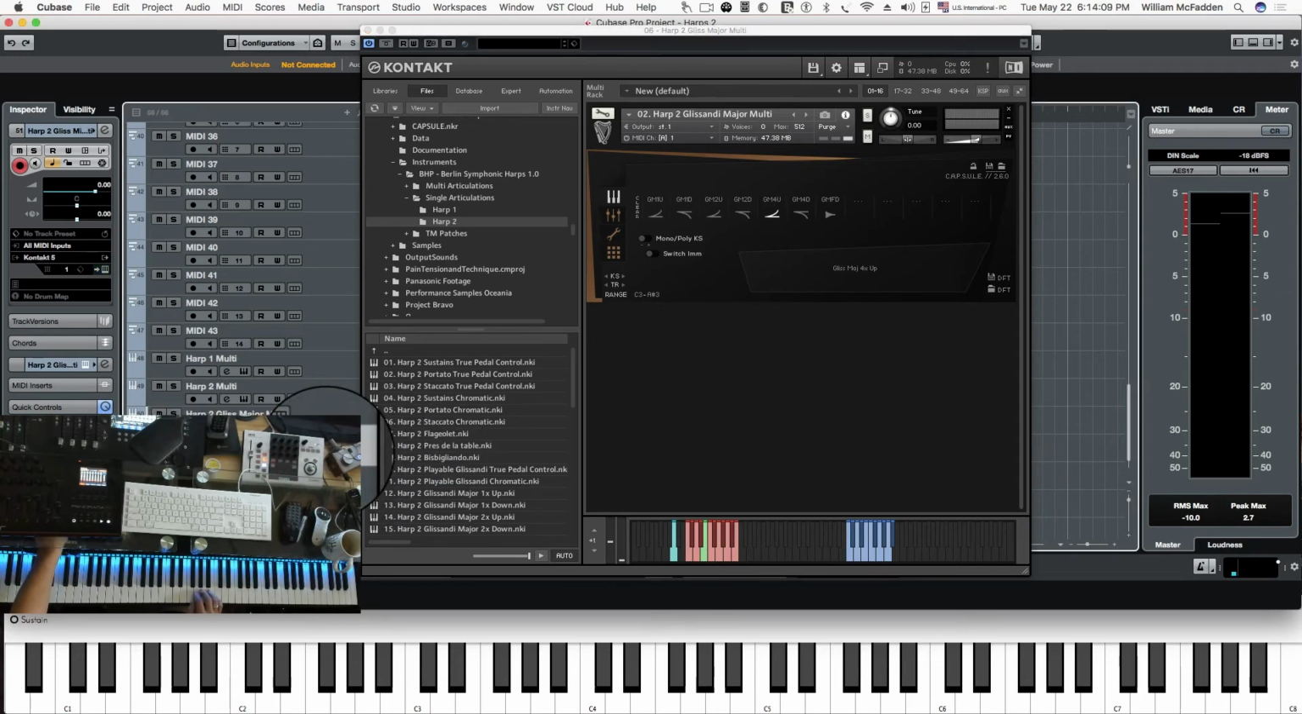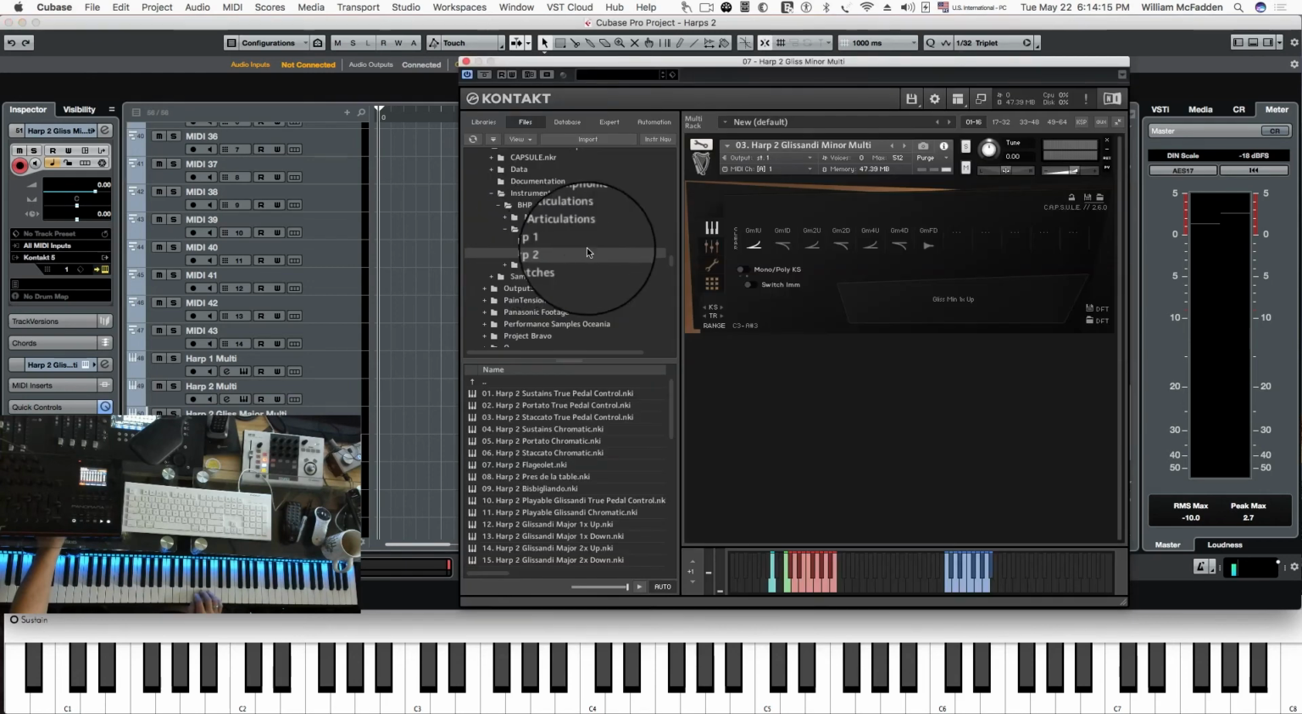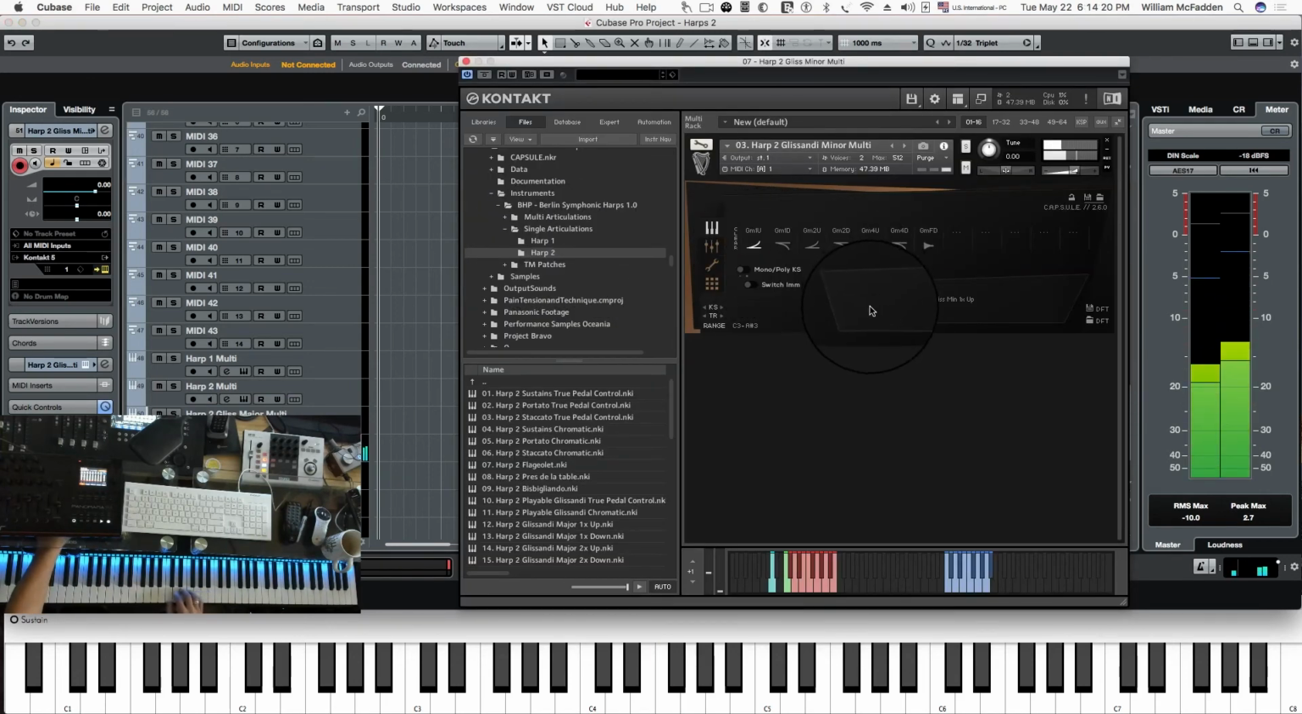And then you have the minor multi patch. Let's take a look at that, see how it's set up. So there you see you have the glissandos going up and going down. It's like here's a 4 octave up. There's a 4 octave down. There's your glissando, minor fast down, which we looked at in the individual.